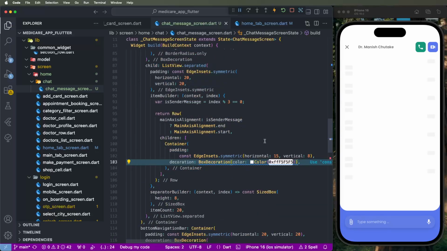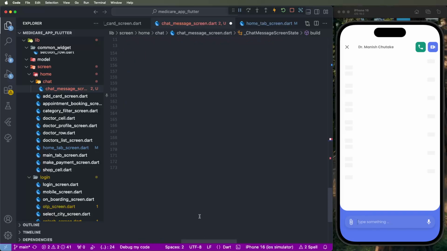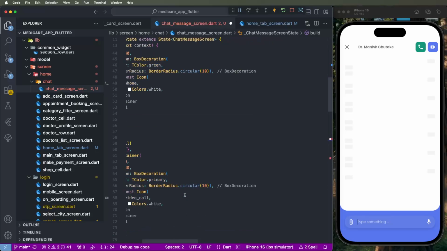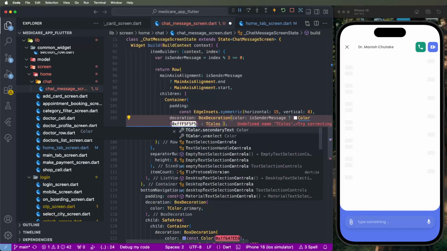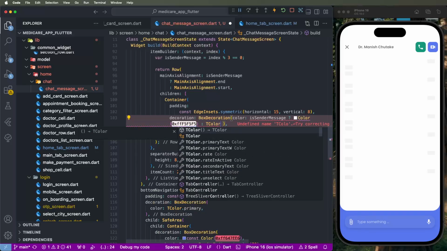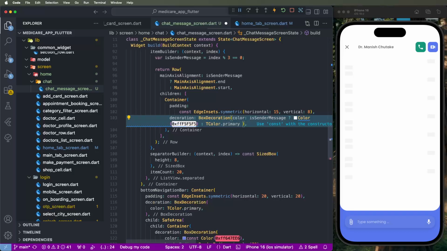Now also need to make here is sender message, then like these colors. If not sender, then to show like this here the app primary colors, else the colors primary set.